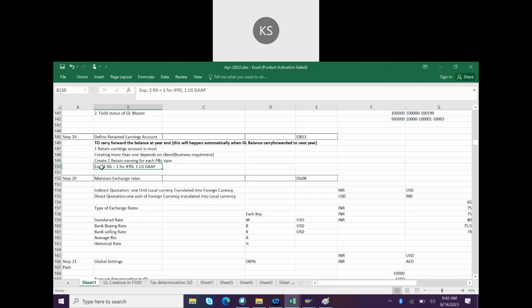There will be questions, right, sir? Whether we need to have one or two, and on what basis we need to create more than one. This is the answer for you, and I also gave an example. If we have two reporting accounting standards, you can get two retained earnings accounts, one for IFRS, one for US GAAP. For each accounting principle or each different format of P&L, you can maintain one.